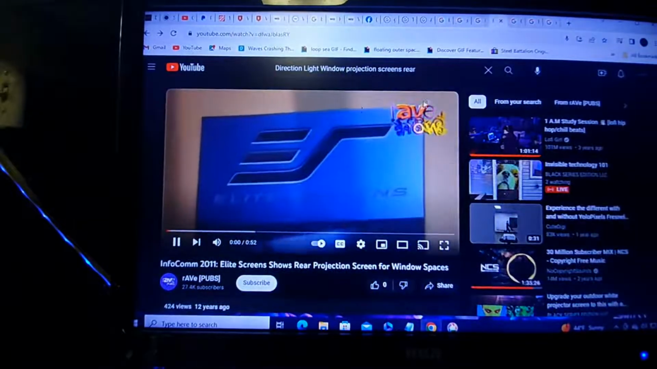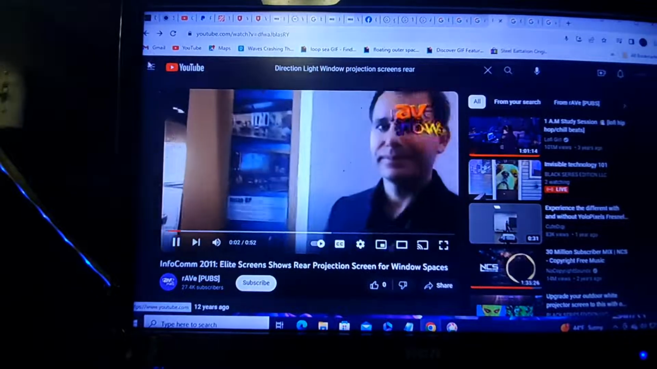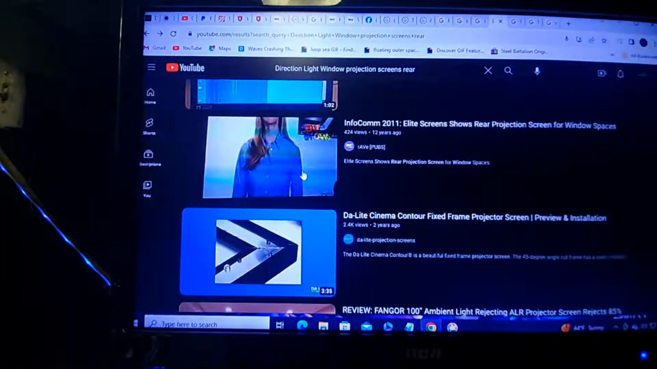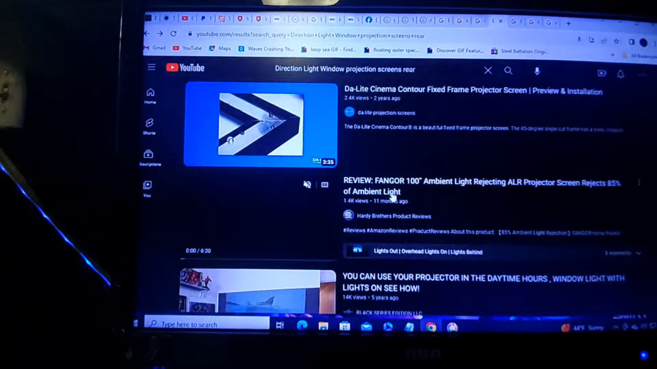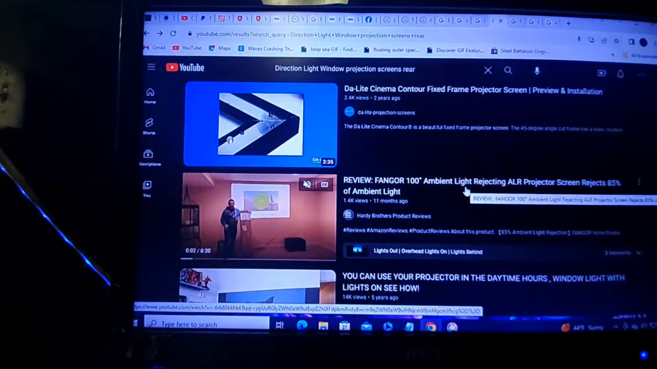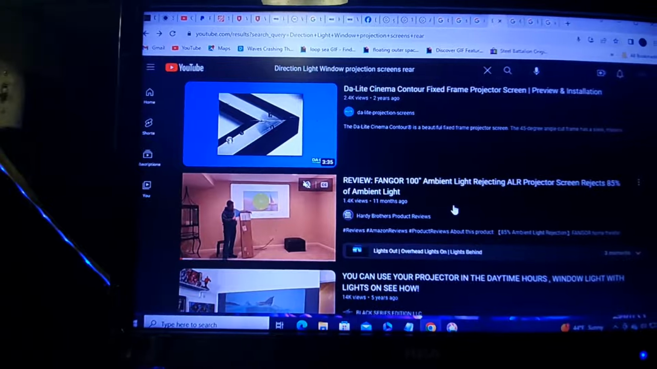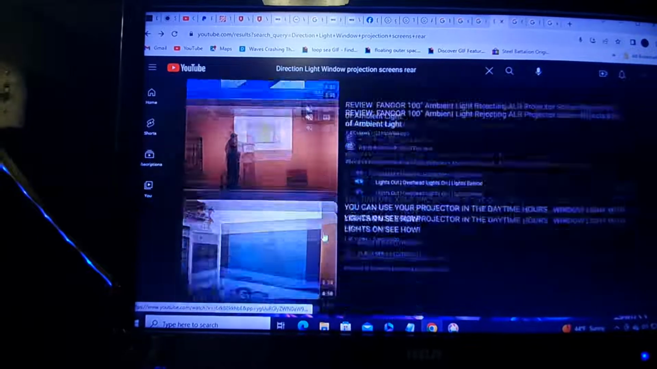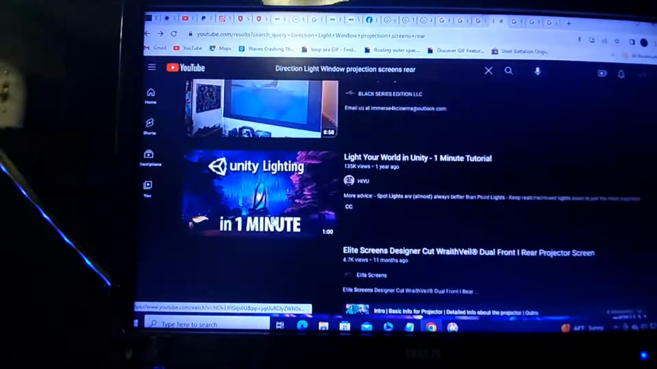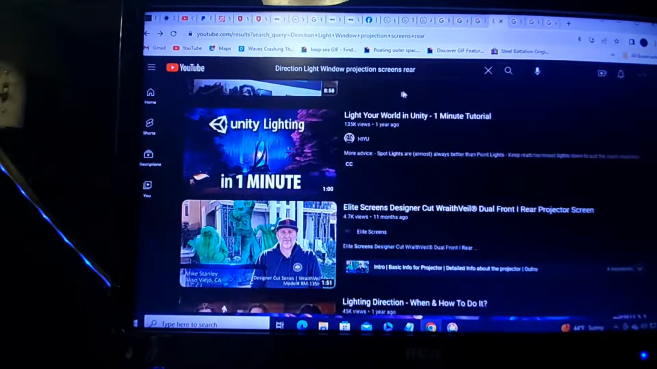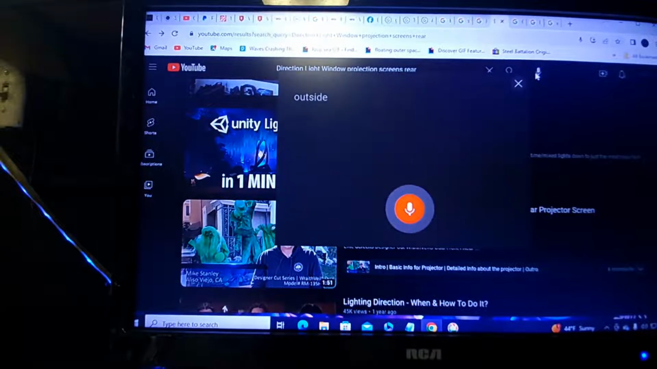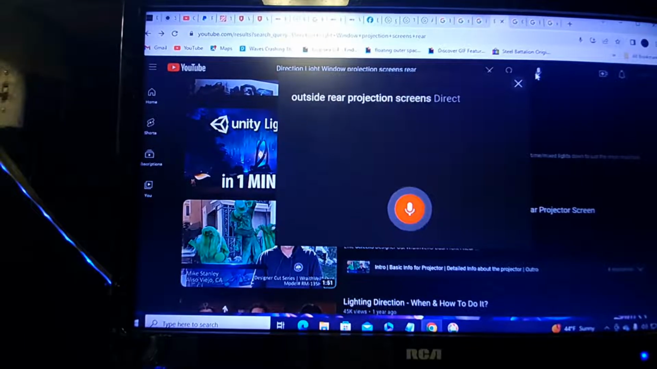I need direct sunlight. I'm still not finding one here. And the booths are always so dark. What do we got here? Let's see. Ambient projection, rear projection screen. We're inside. That's a cakewalk. That's not even hard. All right. Let's try outside rear projection screens, direct sunlight.